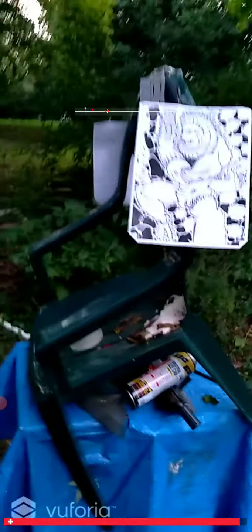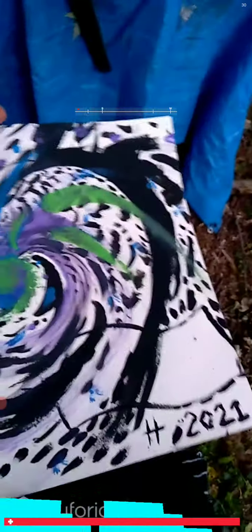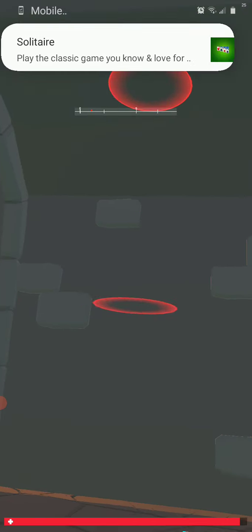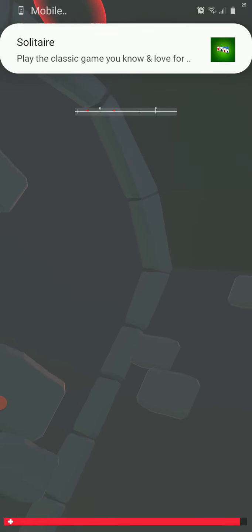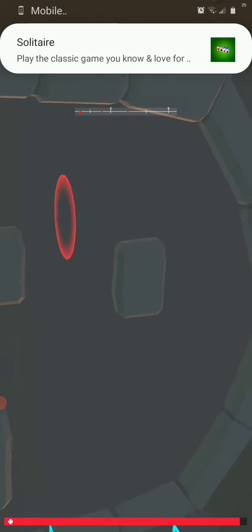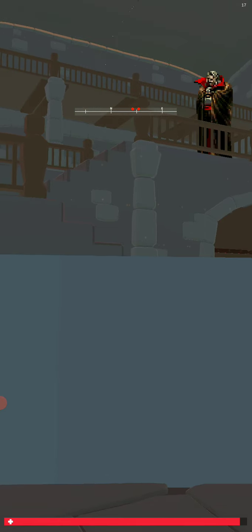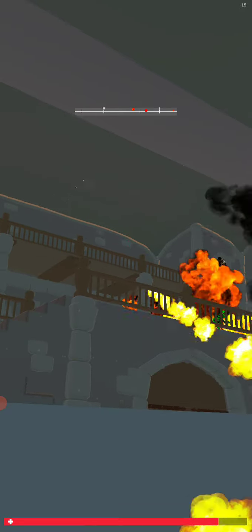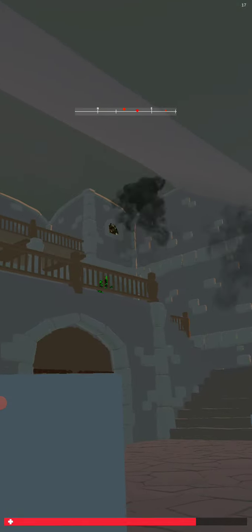Alright, so I'm going to go back to my book. And again, here's the image targets. And here's my spell book. Fireballs are really good because they allow me to hit guys at really long range. Oh, like Dracula up there. Oh, he's teleporting around.